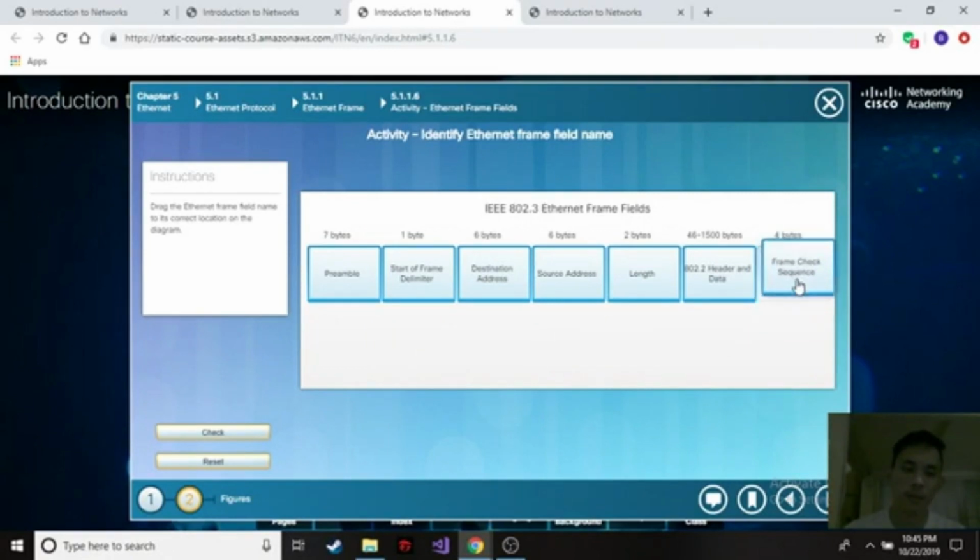So I am confident that I managed to answer it correctly, but well, let's check if it's all correct. That's it. We managed to answer all of it correctly to their corresponding bytes in the IEEE 802.3 Ethernet frame fields.